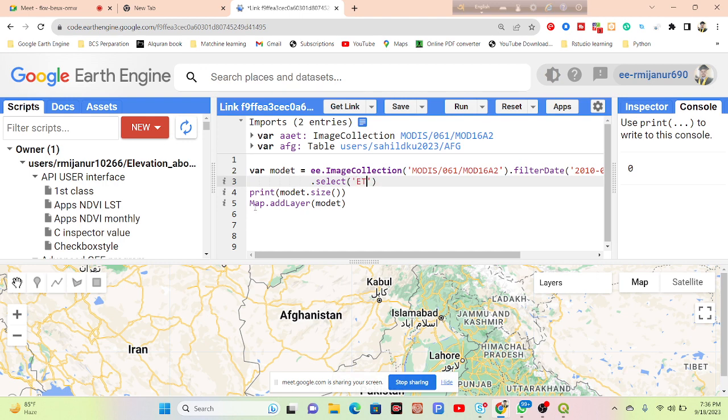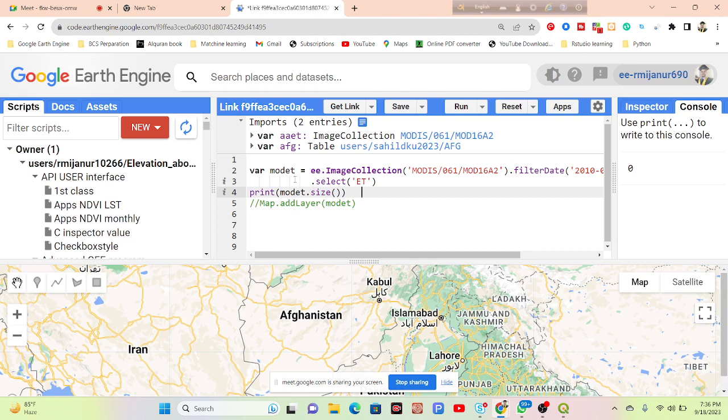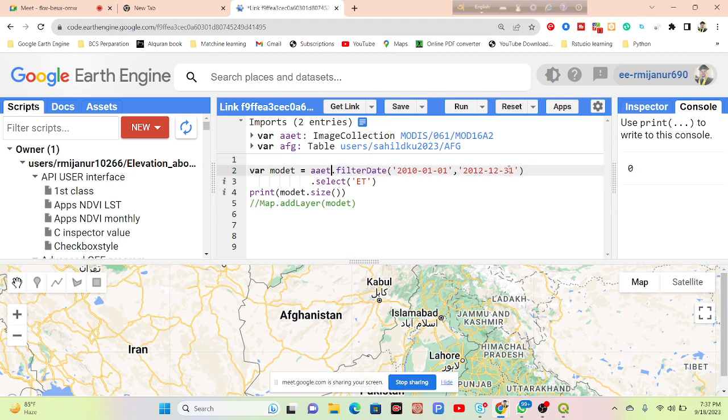Now I check how many images are available. It's showing 0. Why? You can see the mode. Okay, so the filter is okay. This image collection is stored in the variable AAET. Then check again. I just put the time period here, suppose.